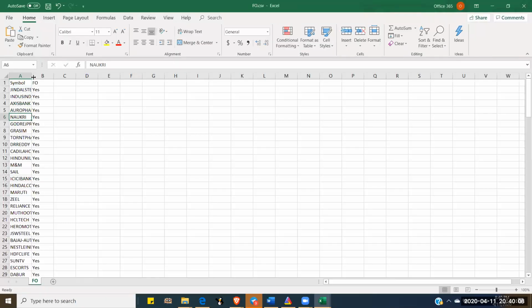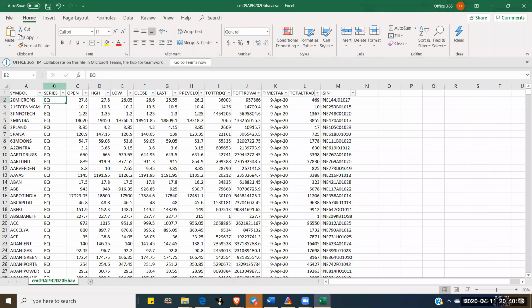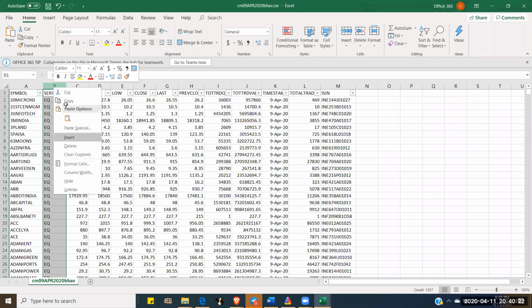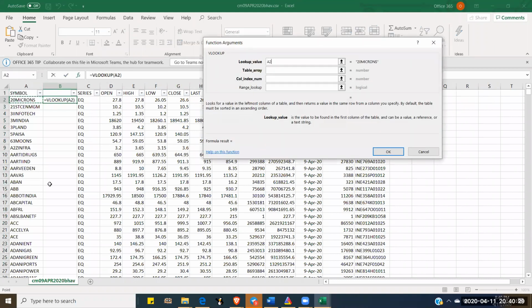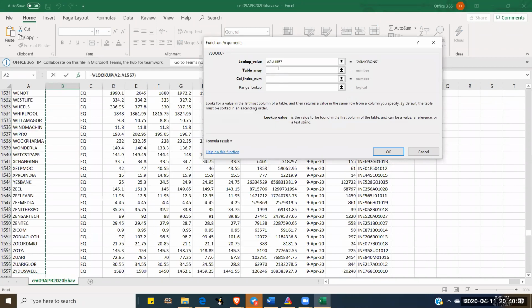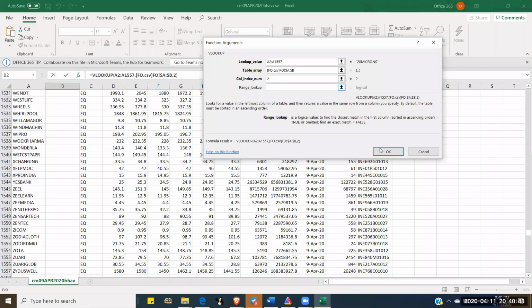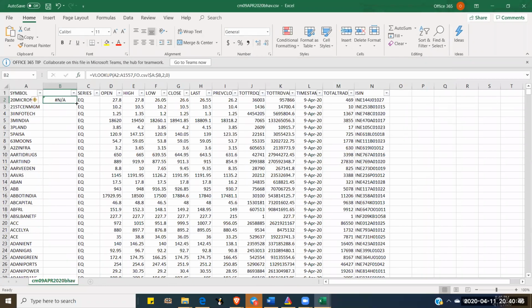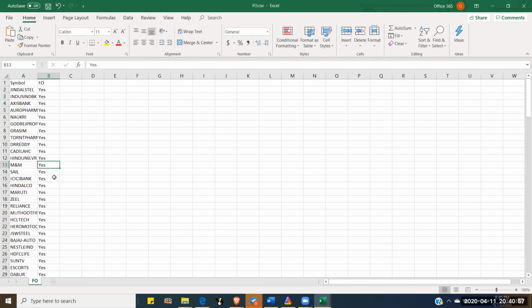These are the list of symbols of F&O, and I have given yes, and I will use VLOOKUP to look up those in this sheet. So I will insert a new column here. I will go for VLOOKUP. I will look up this value. It's an Excel operation. In the table array, I will move into FO. I will select both of these, and the column will be 2, and 0. It's coming as not applicable. I am just double clicking. It's saying yes wherever it's fine. ACC is there, here also ACC is there. So it has given yes. Whatever we have given yes, it has taken in there.